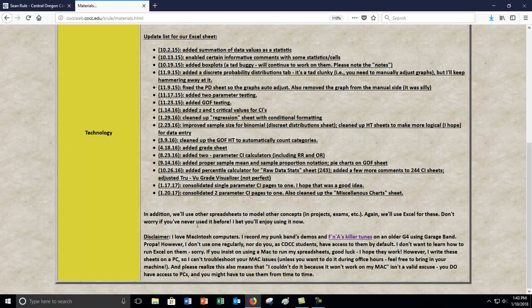Okay. I don't have a Macintosh except for a very old G4, which doesn't look anything like new Macintoshes look. I don't really understand them all that well. My spreadsheets might or might not work on them. So I guess what I'm saying here is don't wait till the last minute to do something with technology if you're using a Macintosh, because if something goes wrong, I might not have time to help you fix it.